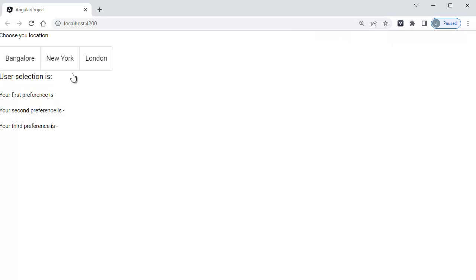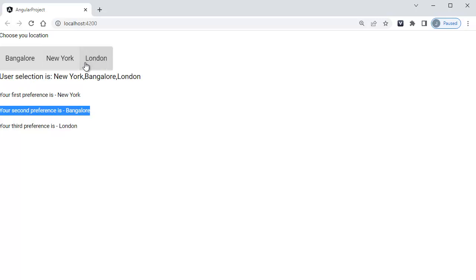So when I click on New York, you can observe that the first item which got stored in array will be picked and shown in the first preference what we have defined here. Similarly, if I click on Bangalore, that will be our second preference. And similarly, if I click on London on third time, that will be stored as a third item in the array and that will be stored as third preference here. So this is about multiple selection toggle button in Angular material.